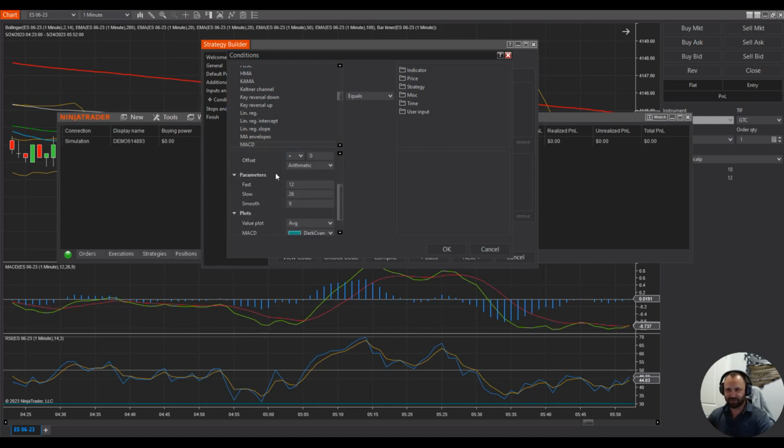We're not going to worry about offset or any of that. Parameters, I'm going to leave these at the default parameters for the MACD. If you are running off of different parameters in your MACD indicator, you're probably going to want to update these parameters here in your strategy to match whatever parameters you are using in your indicator. So if we scroll down under plots, here's the first thing that we're going to notice. By default, it's looking at the average, but we want to look at the MACD. So we're going to change this to the MACD.